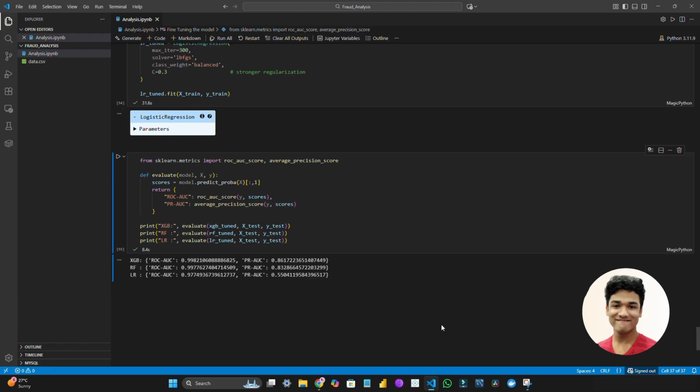Random forest: ROC AUC score is around 0.997 and PR AUC is around 0.83, very close to XGBoost but slightly weaker in fraud precision-recall balance. It still performs excellently but ranks fraud risk a bit less sharply. Logistic regression: ROC AUC score is around 0.977 and PR AUC is around 0.55. This is significantly lower, especially PR AUC. It struggles to separate rare fraud cases from normal transactions, which is expected since linear models cannot capture complex fraud patterns.